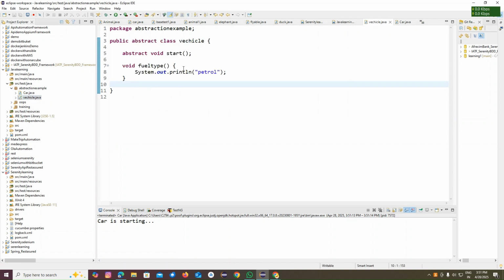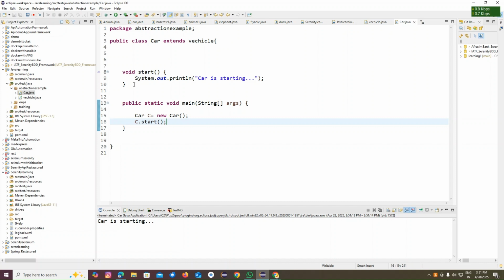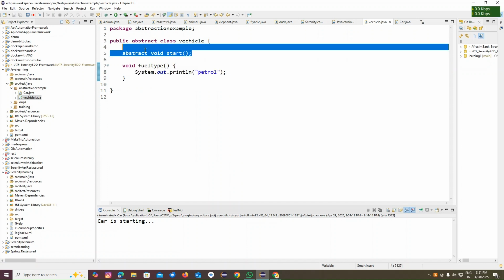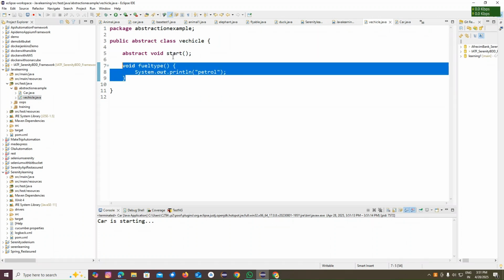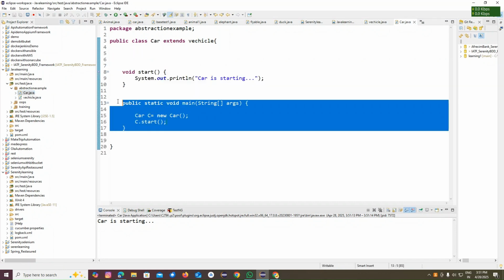So I've created an abstract method and a non-abstract method, and I've given the implementation of that abstract method in another class. So this is called an abstract class example. Here there is an abstract method and a non-abstract method. The object creation we are not doing in the abstract class, we are doing it in a normal class. So this is called abstraction, and this is how we can implement the abstract class in Java.